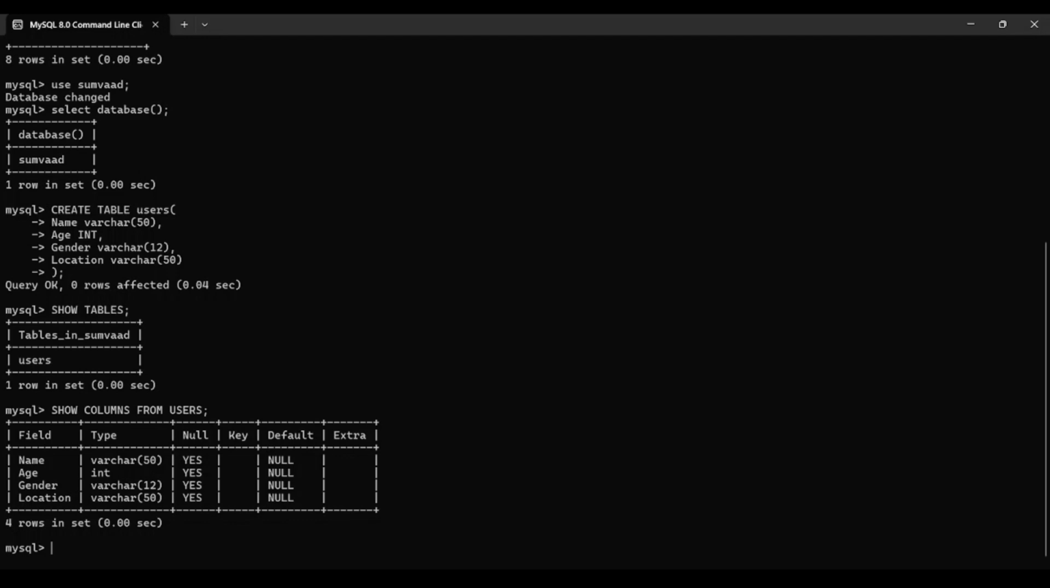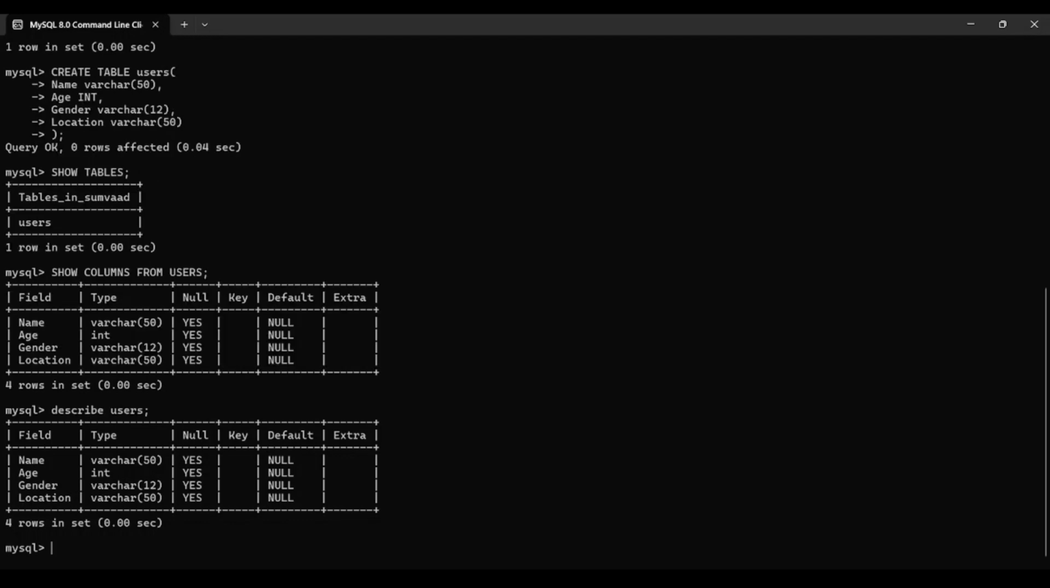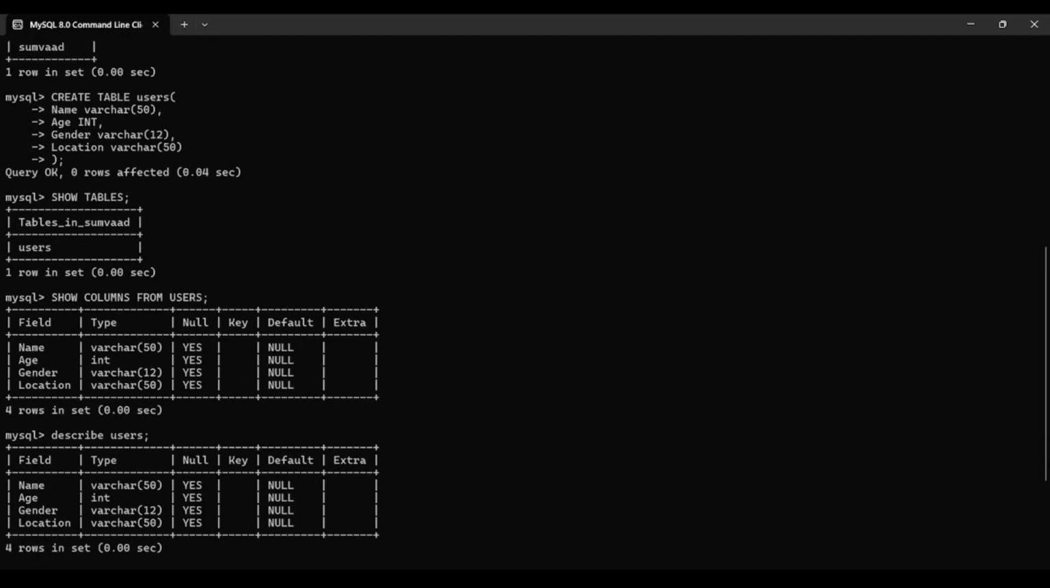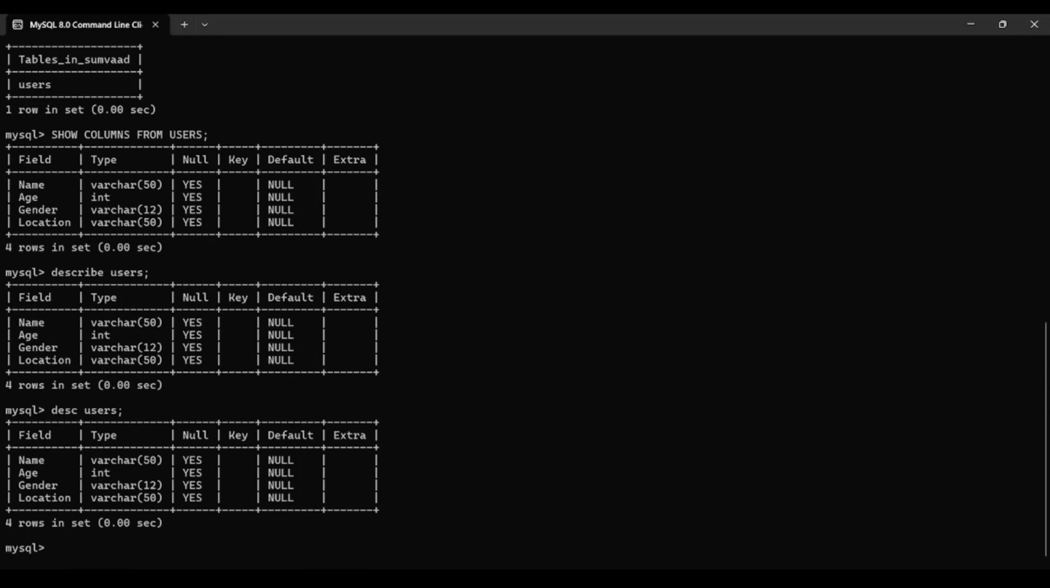An alternate query to this is describe users, and there is another alternate that we can go after is DESC. This is one of my most preferred one, maybe because it's shorter in nature. So DESC, a short form of describe, followed by the table name, users, semicolon. Okay, so this is how you can create a table within a database, and you can observe the kind of information or the type of fields a table consists of.